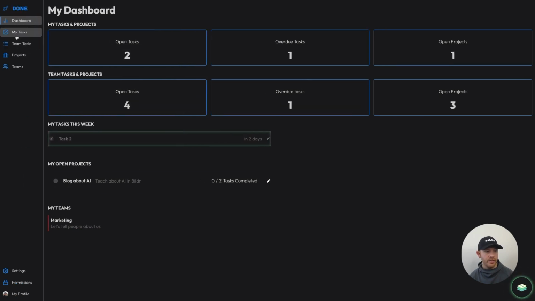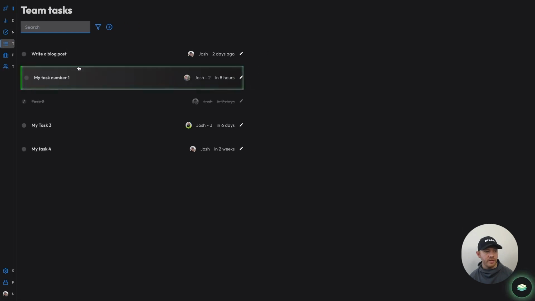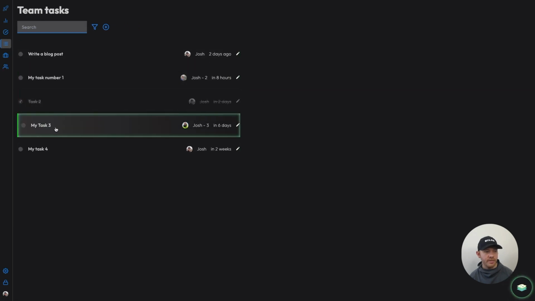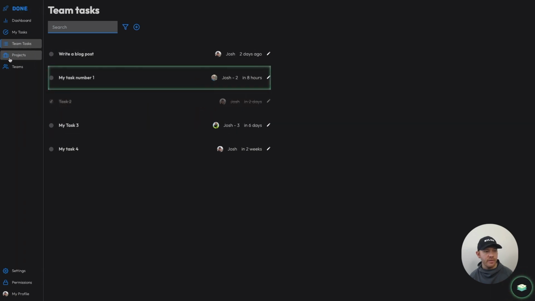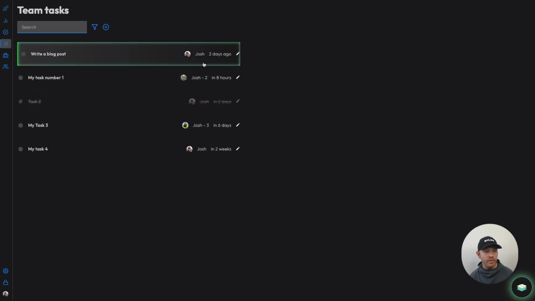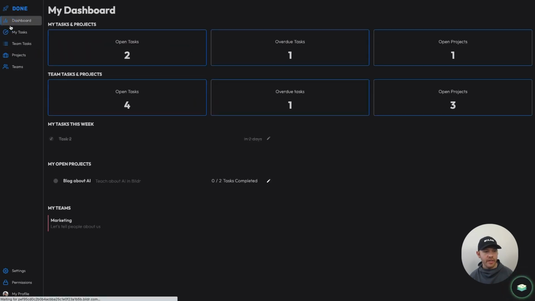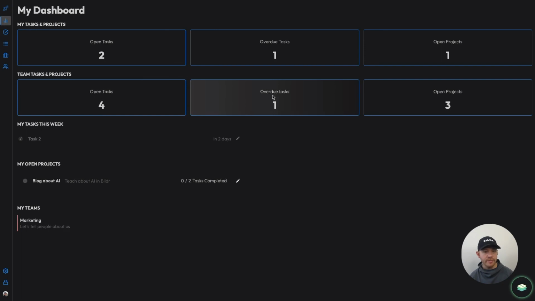So let's go ahead and see team tasks. We can see we've got 4 open tasks. Tasks that are open are these white and not crossed out. And then we know 1 task is overdue right here. And that's why it's showing on our dashboard as 1 overdue task.